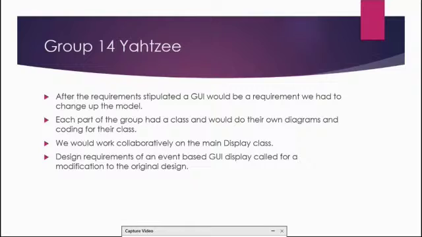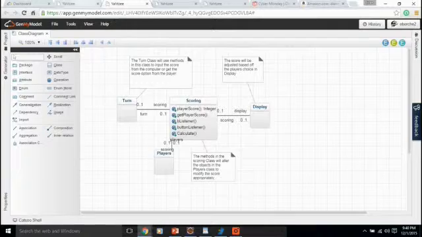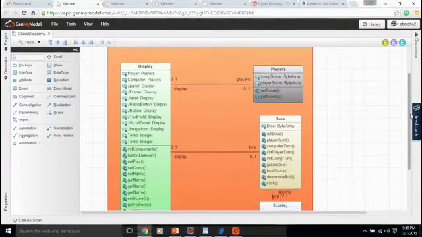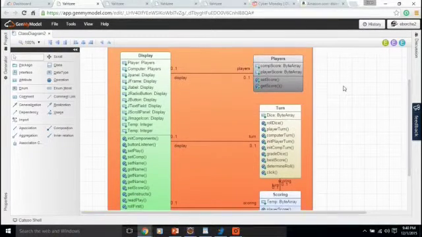Once we knew that graphic user interface would be required, we did alter the design a bit, but we decided we would finish our classes that we were going to work on individually and then collaborate to put together the main display class. The new design only had 4 classes. We rolled the game class into the display class because it ends up being an event-based game. Most of everything happens in here with button pushes and then player name being entered and instructions being given.